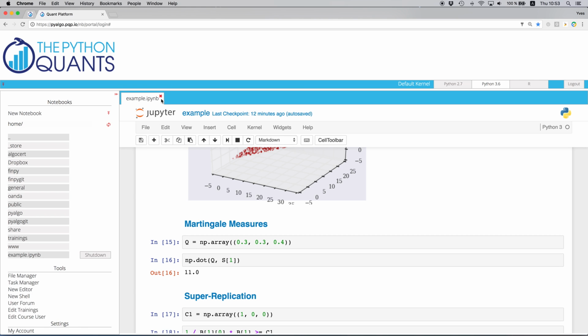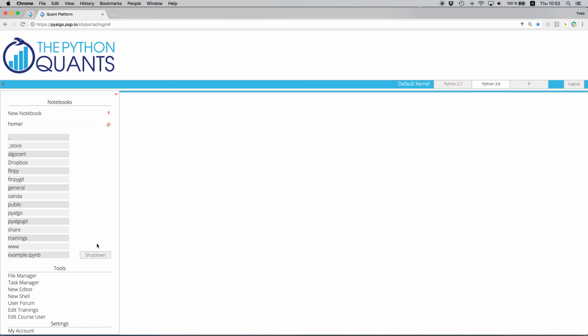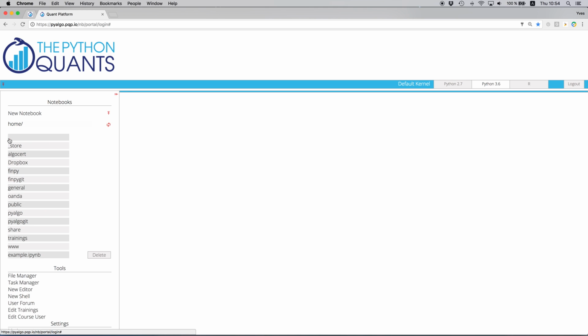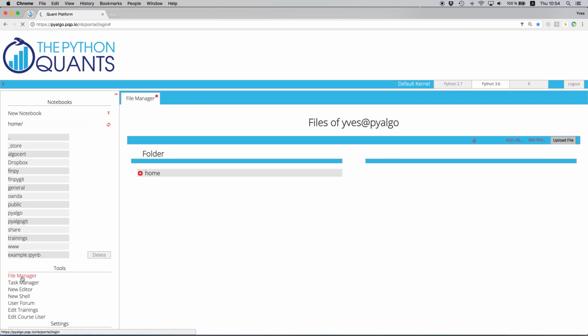So I can easily close this once again, and here you see I should also shut down the kernel that is running. I can, of course, navigate to the folders. If I click on that folder, you see that there are multiple folders down there. So you can navigate here, but you won't see any other files than the Jupyter Notebook. This is different to the File Manager. The File Manager is intended to provide you, let's say, full-fledged file management capabilities.